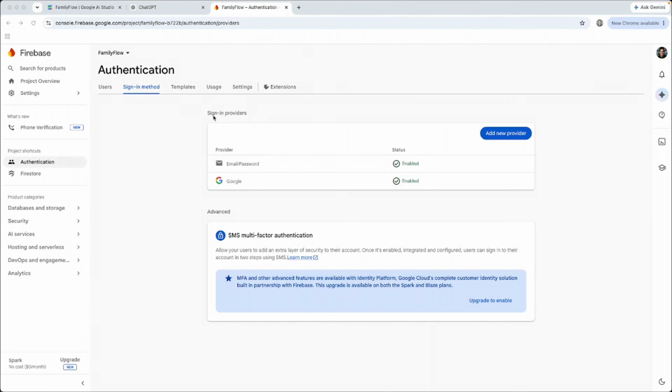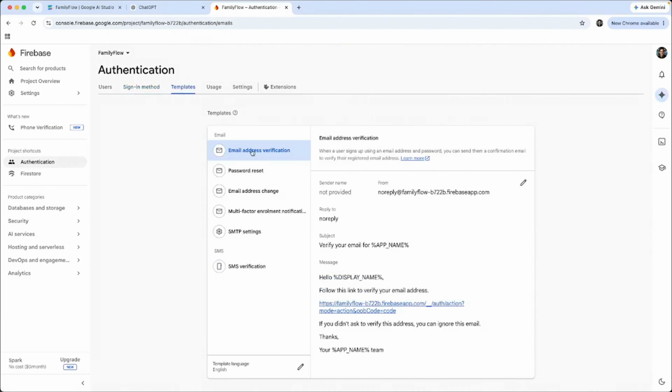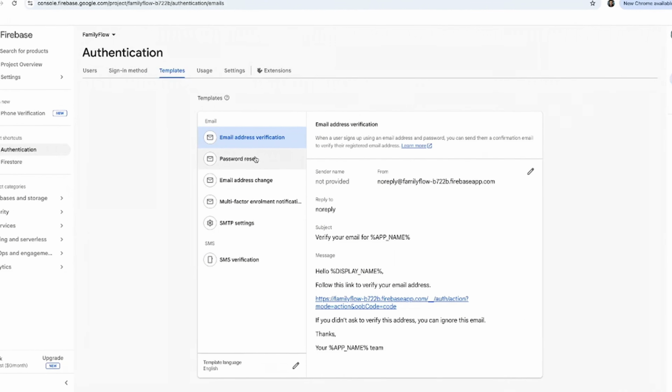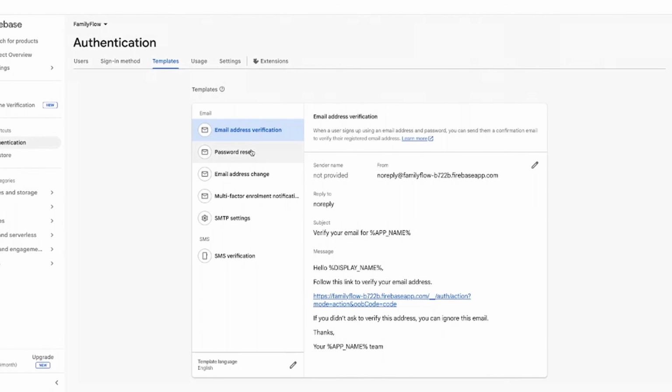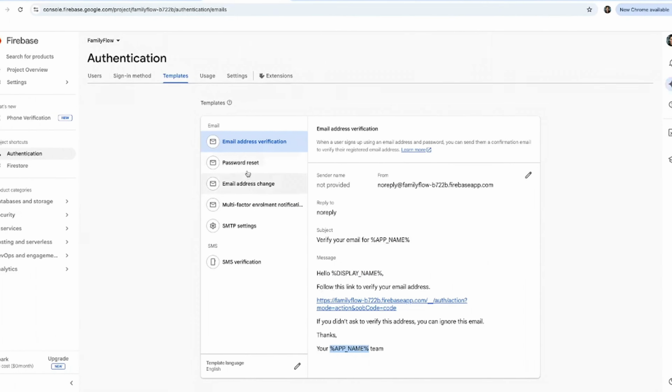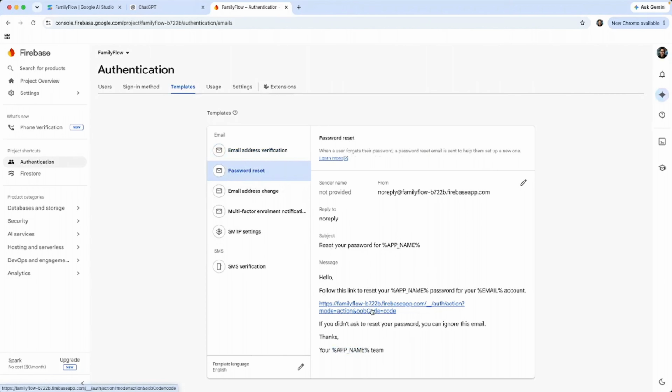If we go to templates, we can customize the emails that our app sends, such as email verification, password reset, and email address change. For example, here we have the email address verification template. As you can see, you can change the wording if you like, but make sure you don't change any of the placeholders, such as the display name, app name, or verification link. These templates are only used when email and password is enabled as a sign-in method.